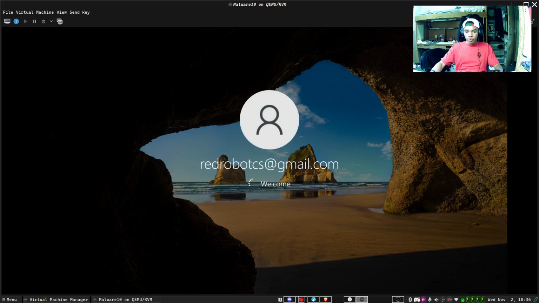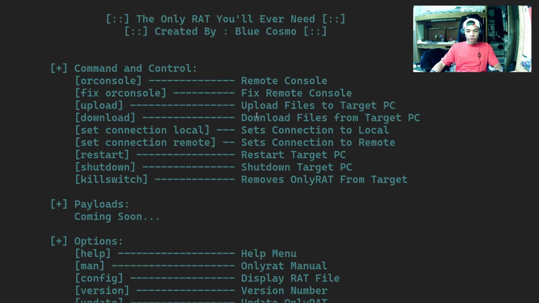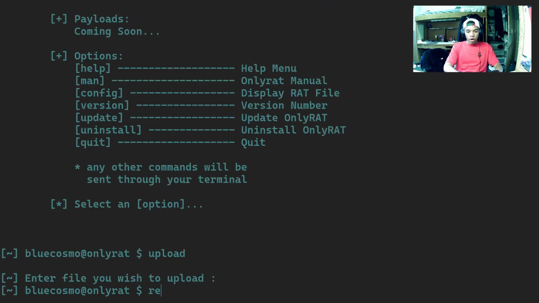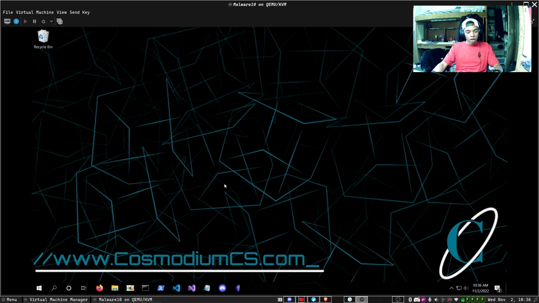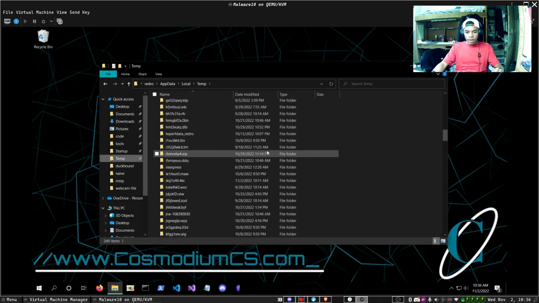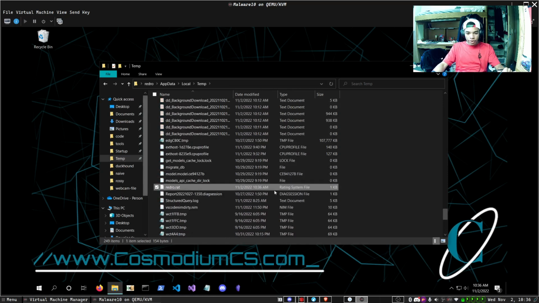Cool. So we'll boot back into that connection. I'll just do upload, and we'll upload our redrow.rat file. I already know it's in this directory, so we'll just upload redrow.rat. And it uploaded to their temp directory. So if I go to the virtual machine and open up the temp directory, we'll see redrow.rat should be in here. There you go. Redrow.rat right there.